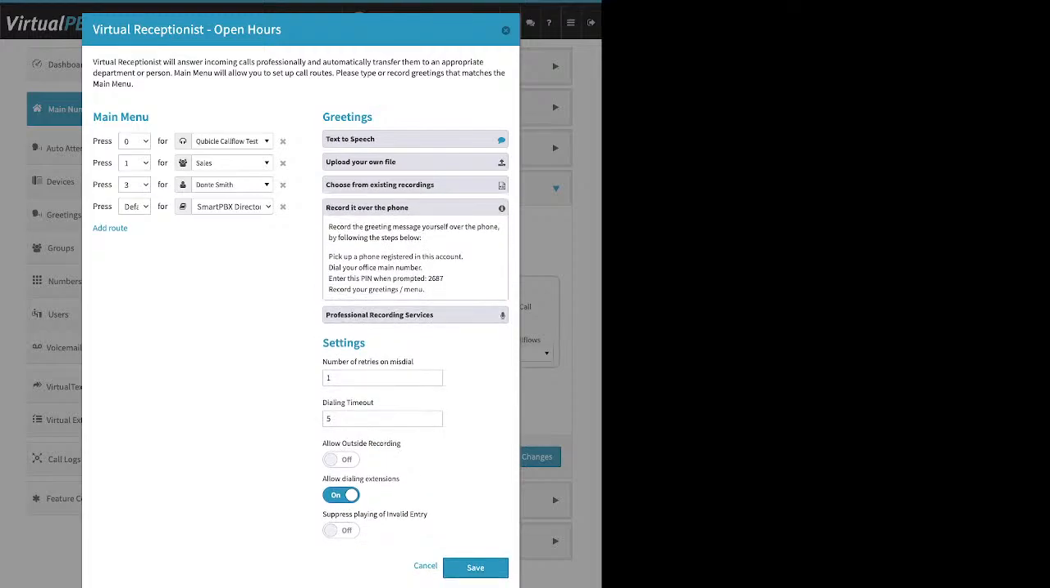Record it over the phone. Now, when the system says pick up a phone registered to the account, it means pick up a VoIP phone. Right? It's a security feature that's built in because if a phone is registered to the account, the system knows this phone is associated with this account, so it's safe for it to change the main greeting.